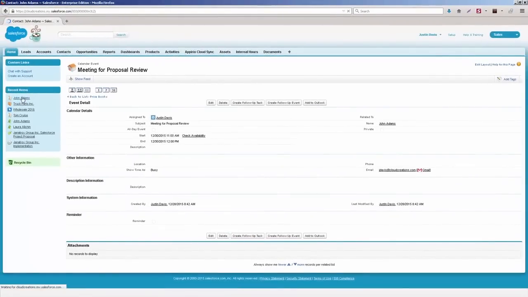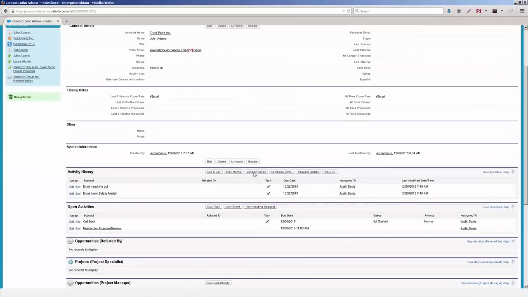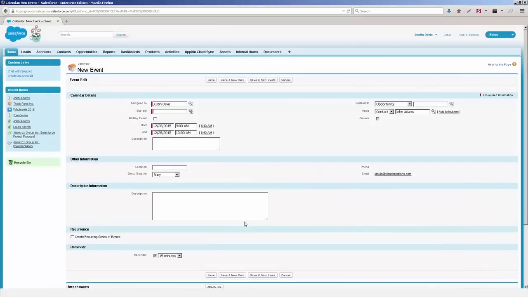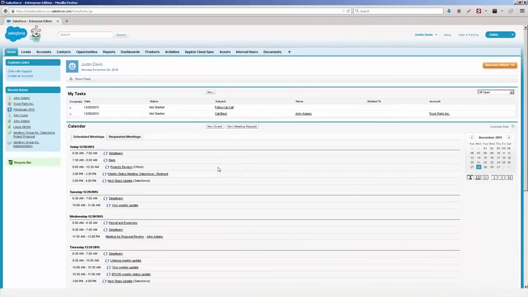Usually it's better to just have users go right to the record in question. That way there's no confusion as to who the event is with, and then actually create the event off of that specific record. That way there's just no confusion, because it's really easy for users to select what the opportunity is or what the account is. There's just so much going on in Salesforce that it's really easy to link to the wrong person or the wrong thing. So, that being said, that's really the summary of the activities that are in Salesforce.